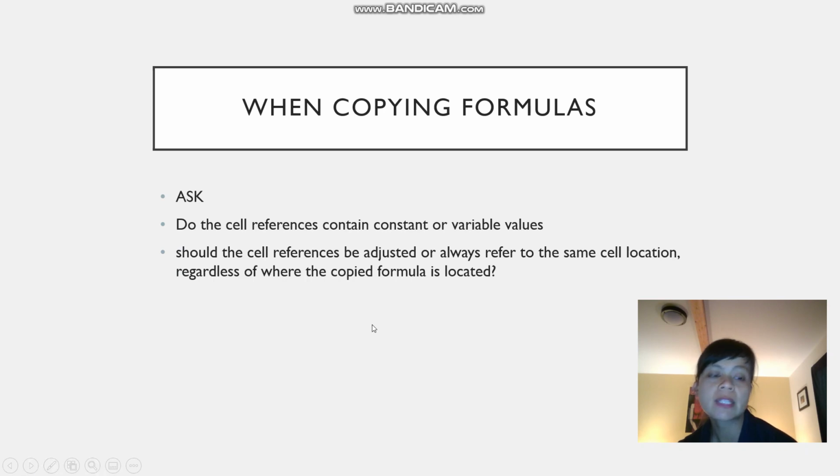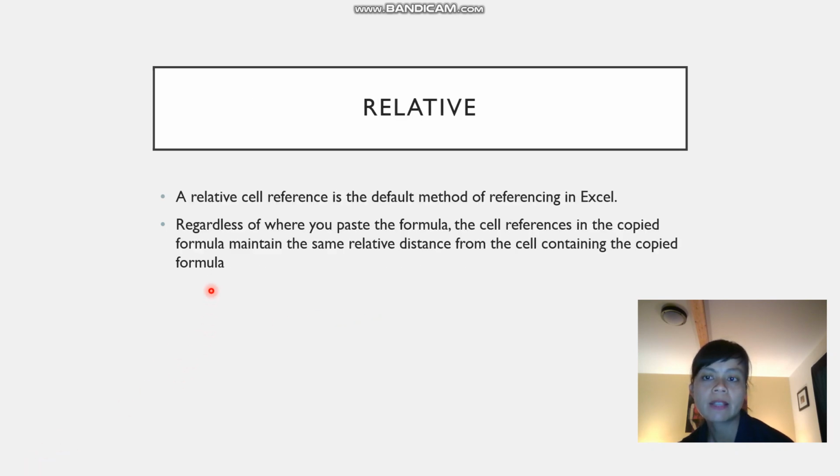So before you decide which one to use when you're copying formulas, ask yourself, do the cell references contain constant or variable values? And should the cell references be adjusted, or should they always refer to the same cell location, regardless of where the copied formula is located? So let's go take a look at relative.